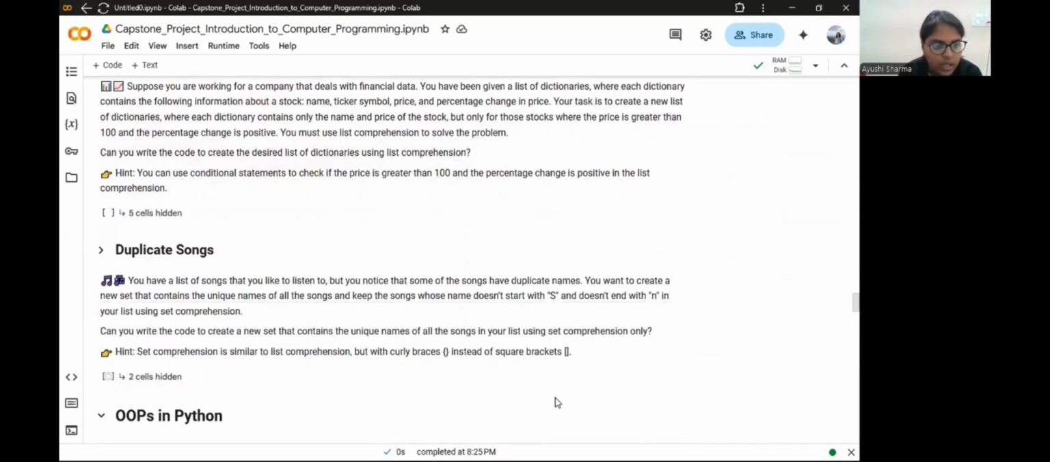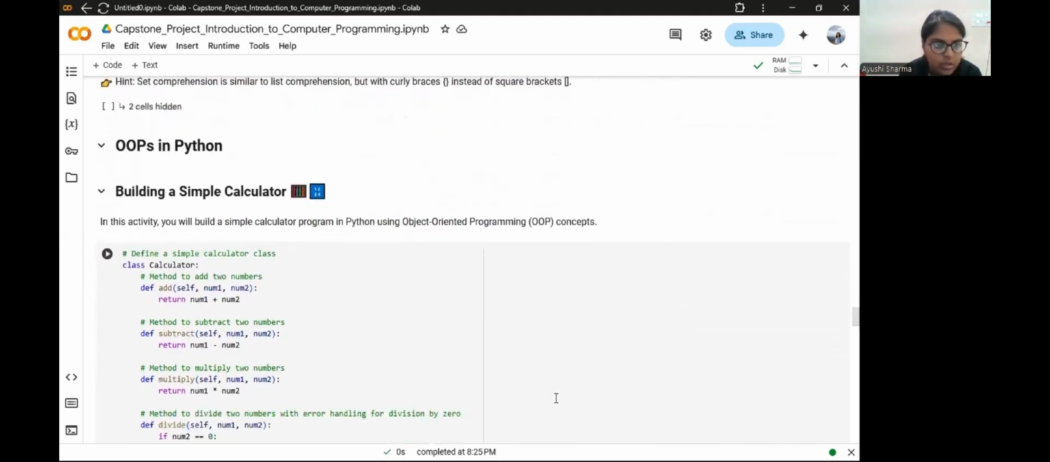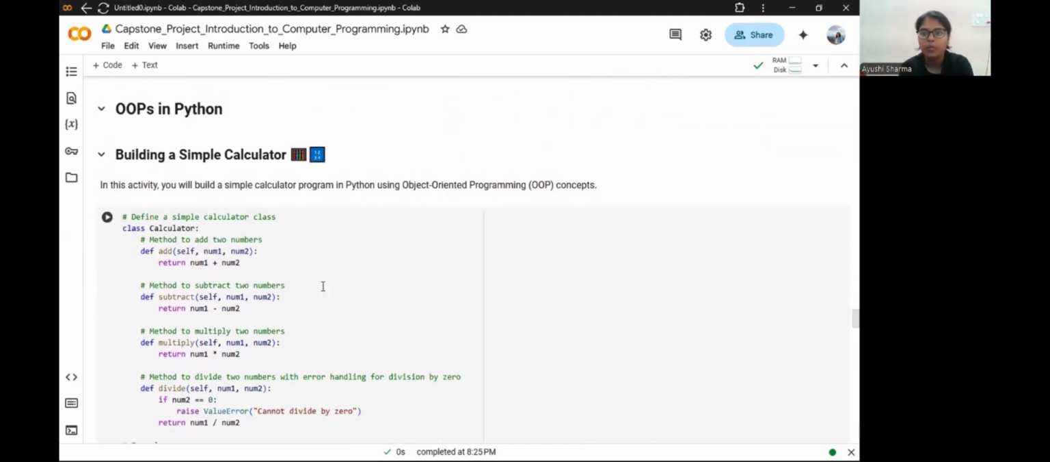So discussing the next question, which is building a simple calculator in OOPS in Python. We are going to use the OOPS functionality here. Within OOPS, as we all know, we have the 4 pillars of object-oriented programming: inheritance, abstraction, encapsulation, and polymorphism.